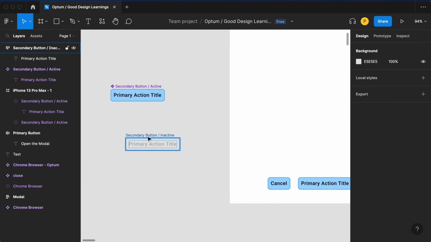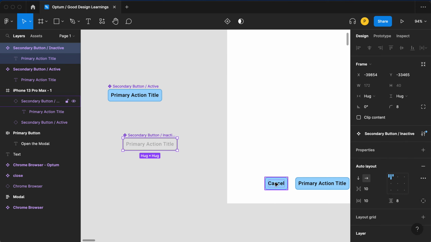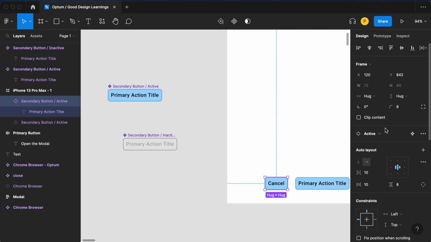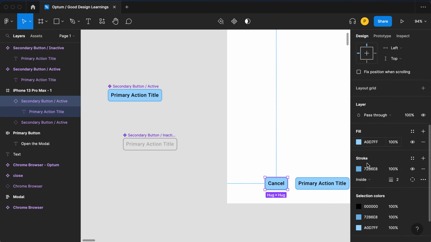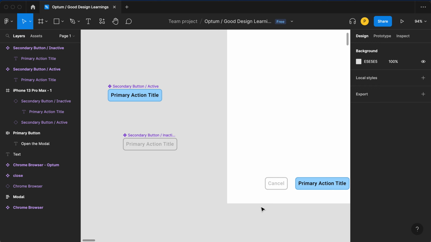Okay, and I can make these switch out. So I'm going to take this and create it as a component, just like this one is. Now I can come over to my cancel button and swap it out for my other version of it. Right here, you'll notice I'm looking at my symbols, given to you by this diamond shape, which associates with this diamond shape. I can say I want to go from active to inactive. Now my cancel button is inactive.